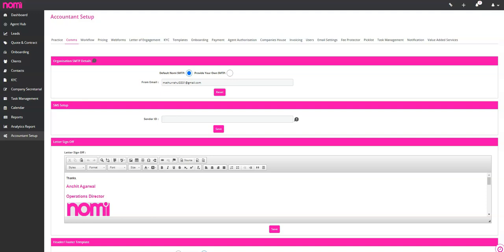Then we have the SMS setup, where you can update the SMS setting by updating the sender ID. Here you can enter your name, firm name or mobile number. Please make sure that you do not enter any special characters, and the letters should not be more than 11. In the case of a mobile number, you can enter 16 digits.